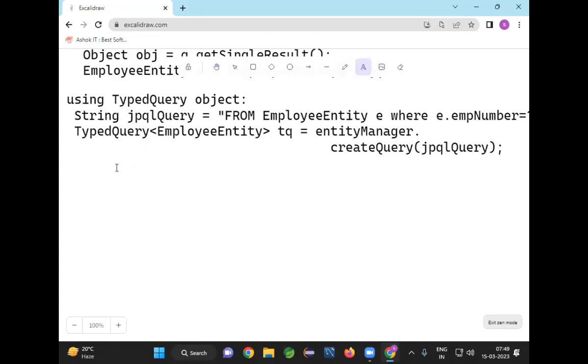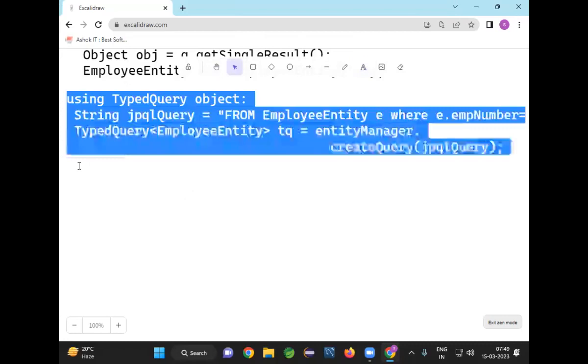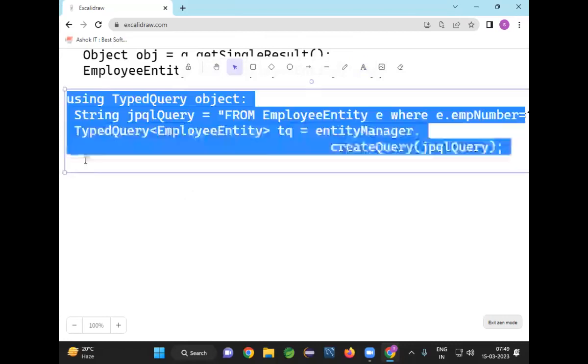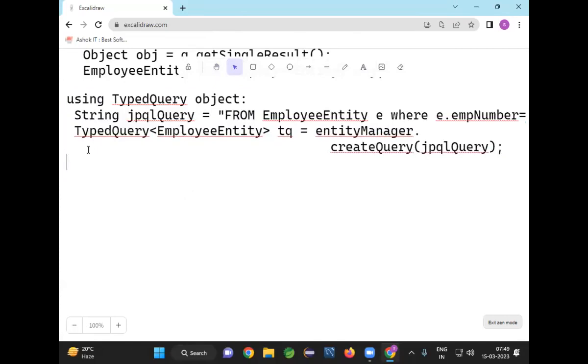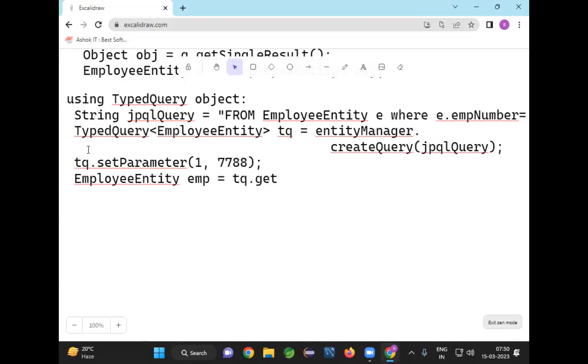Next, what do I want to do? I want to run this TQ. Set the parameter value. So how can I set the parameter value? TQ dot set parameter 1, 7788. Setting the value to the parameter. Now, employee entity, say reference variable emp equal to TQ dot get single result.